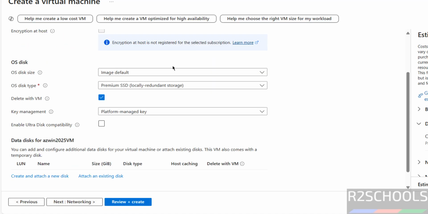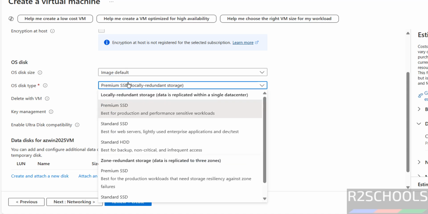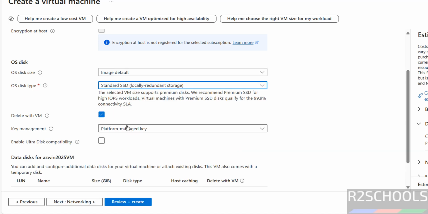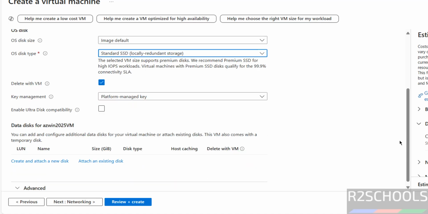See, here, image default, I'm going with image default. Then disk type, I'm going with standard SSD, and see the checkbox, delete with VM. See, if you delete the virtual machine, this OS disk will be also deleted. And remaining options I'm not going to change. If you have an existing disk, you have to click on attach an existing disk. If you want to create and attach a disk, you have to click on create and attach a disk.